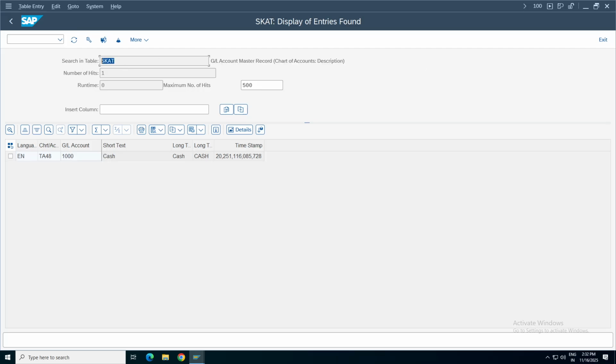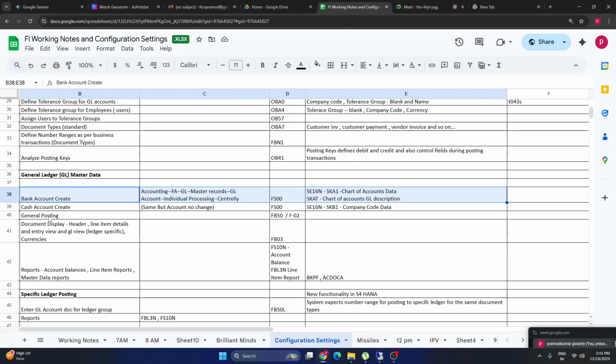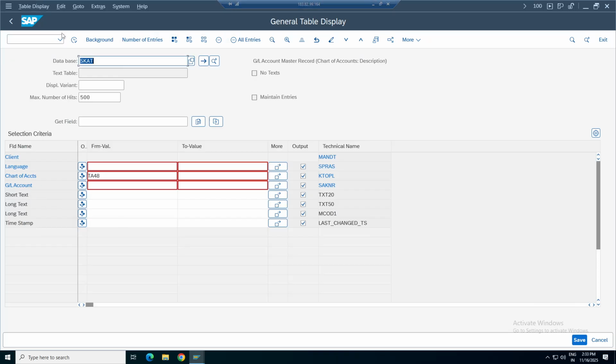So we have seen three tables. Any questions? Three tables here: SKA1, SKB1 and SKAT. Three tables for looking after the GL master records. Okay, let us create one more account also. We created only one account.